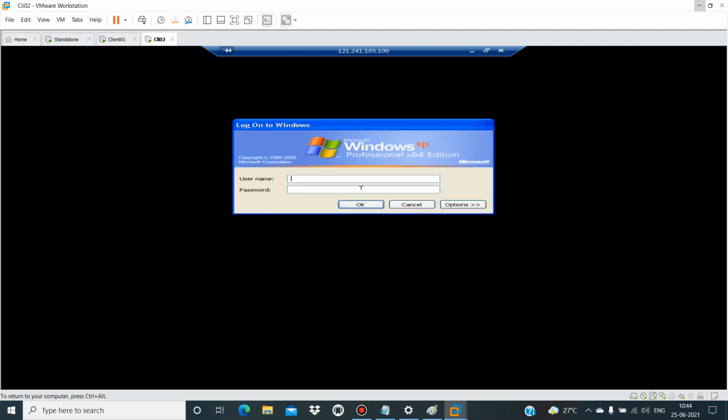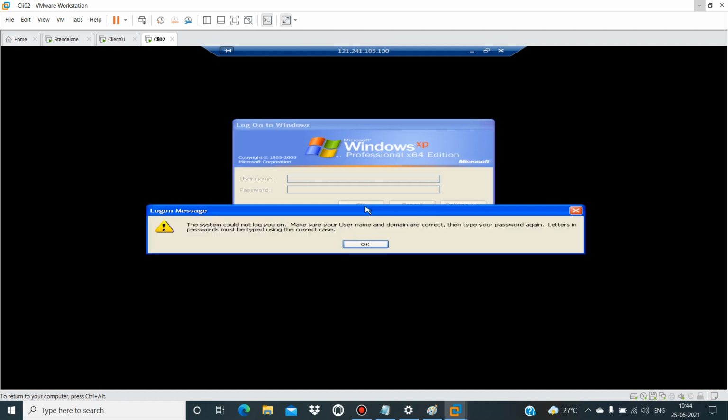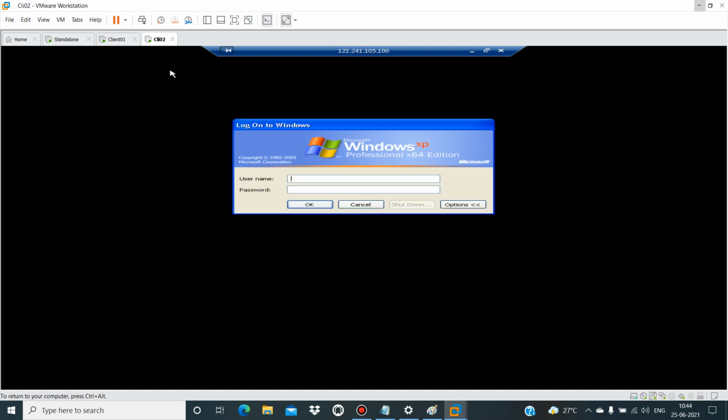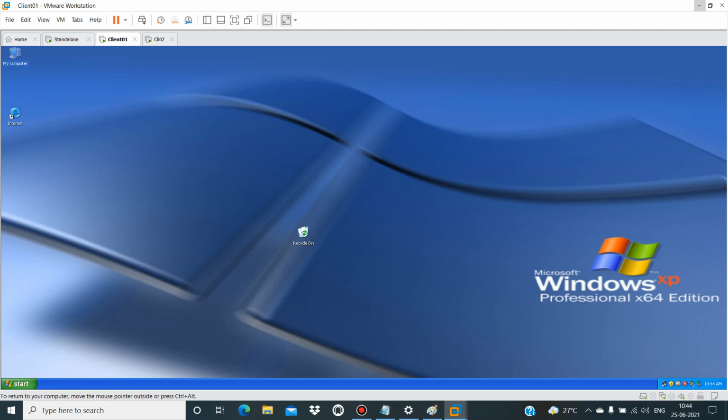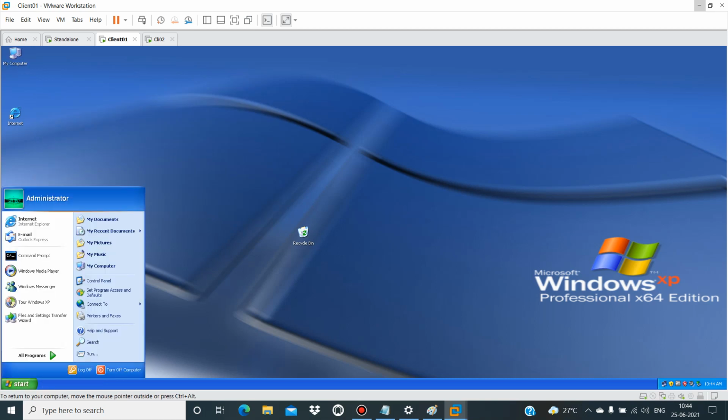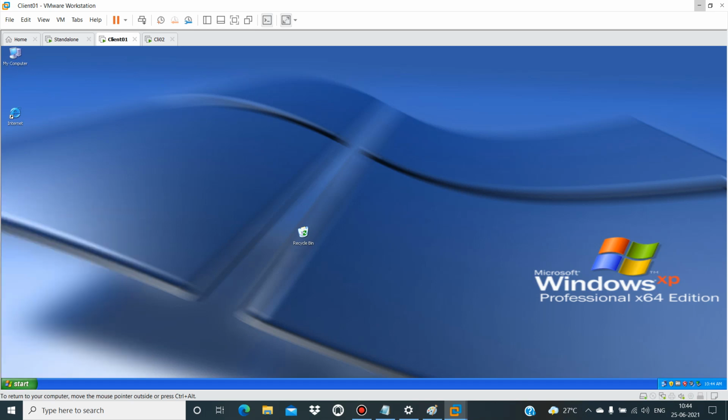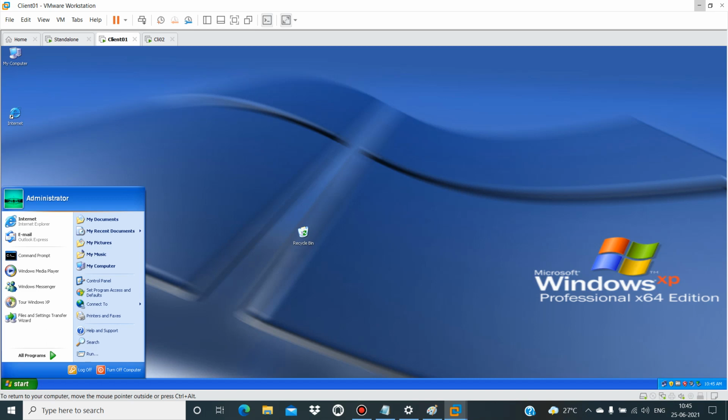Now it is asking for a username and password. We don't have a username and password; we need to define one for this PC. This machine is sitting in external, and we are trying to access it from here, so we need a username and password. Definitely we need to set a username and password for this computer and then try to access it, because RDP requires username and password credentials.